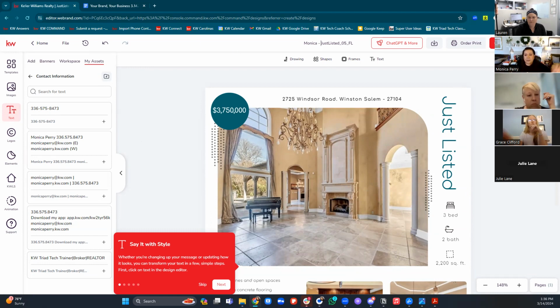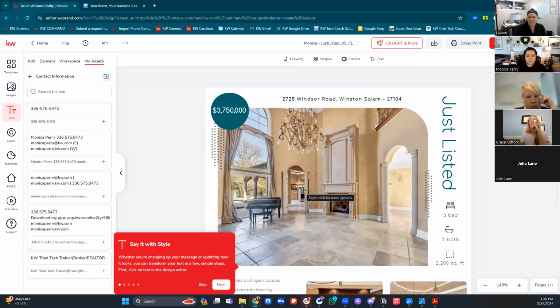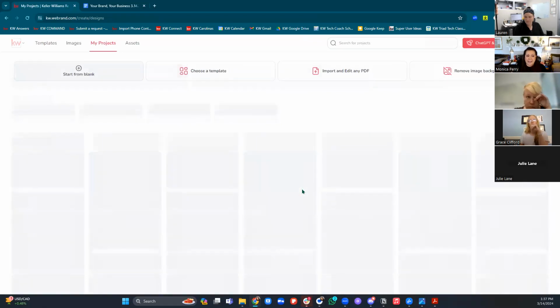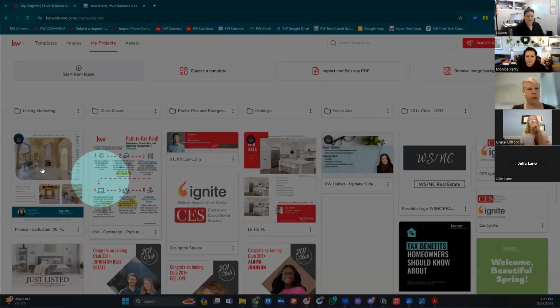So now the buttons up at the top, let me tell you a little something about them. Home keeps you inside of designs. Done saves your design and takes you back into command. So for now, I want to click home and I'm going to save. Okay. And it's going to take me back into designs under the My Designs tab, or My Projects rather. And there's that flyer I just made, right?